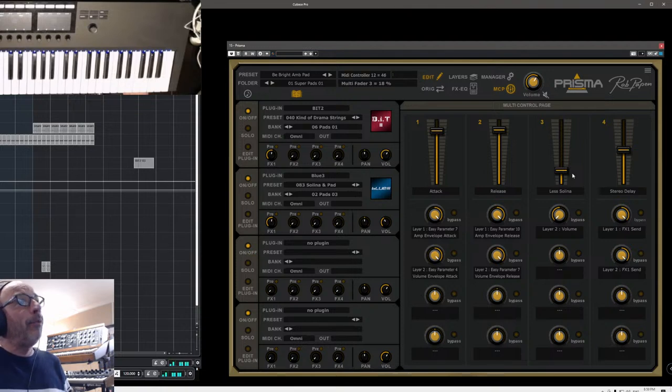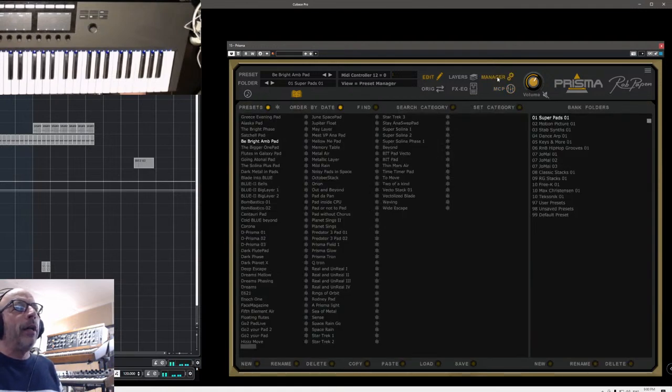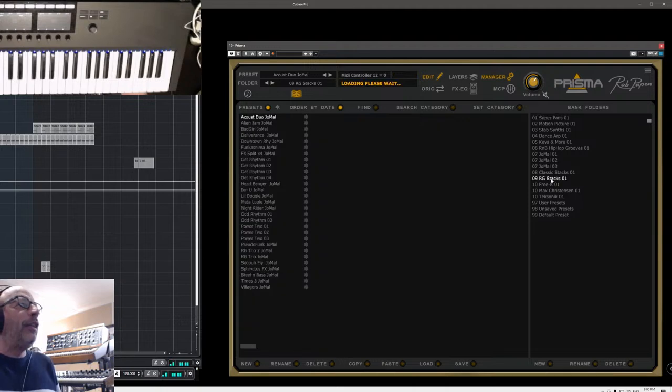Yeah, Prisma and drums. We have the feature in Prisma where you can have the layout this way so that you trigger the sequencer. So yeah, the options are huge in Prisma. It only takes a little bit more time to load. Yeah, we even have RG grooves here, RG stacks, which use a combination of RG Power 2.